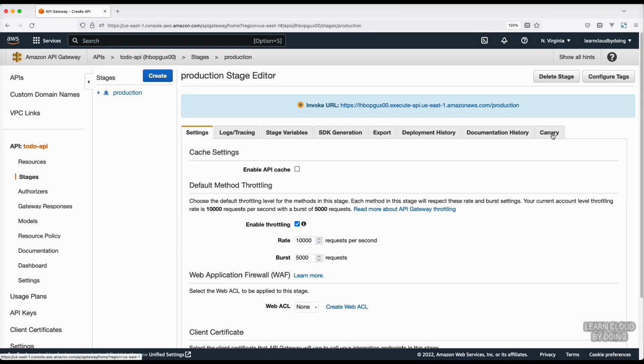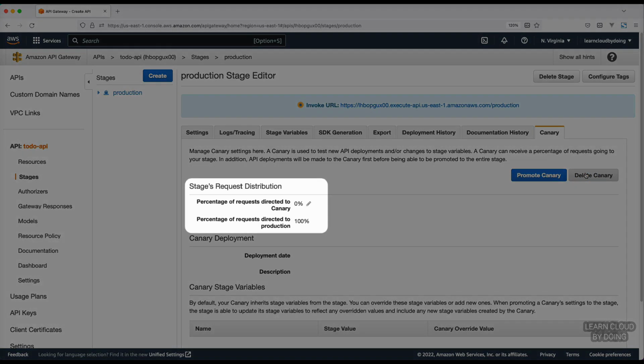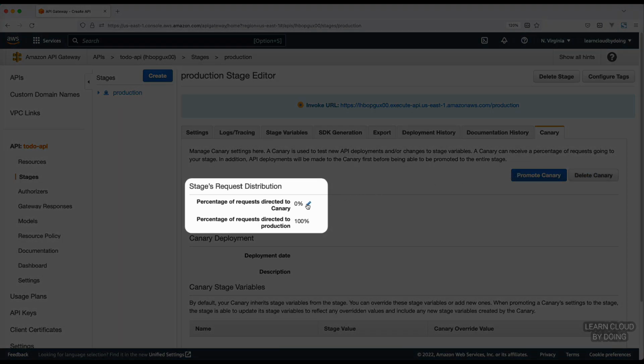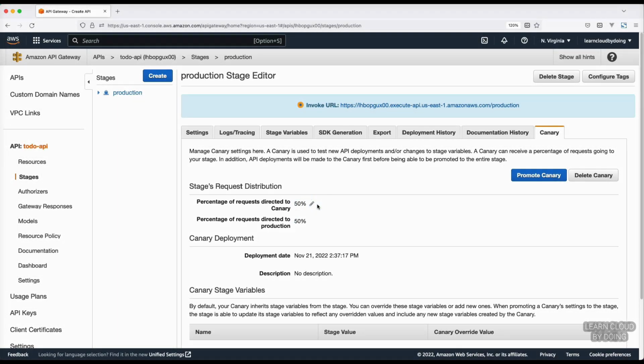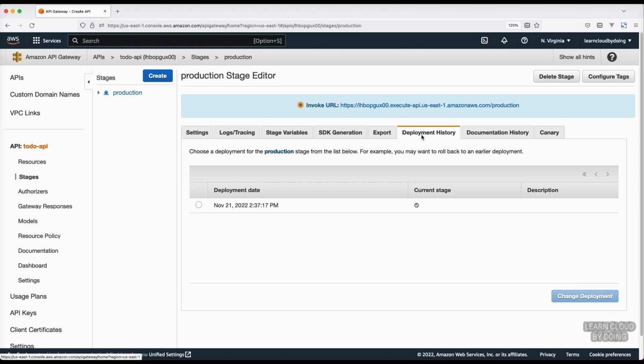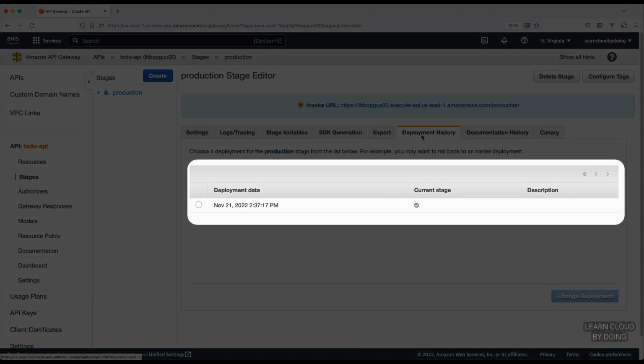Create a Canary release and set the percentage you want to direct to each deployment. In this video, we split requests in half, so you can easily see the request distribution between base and Canary deployments. As you can see, at this point you have only the base deployment.